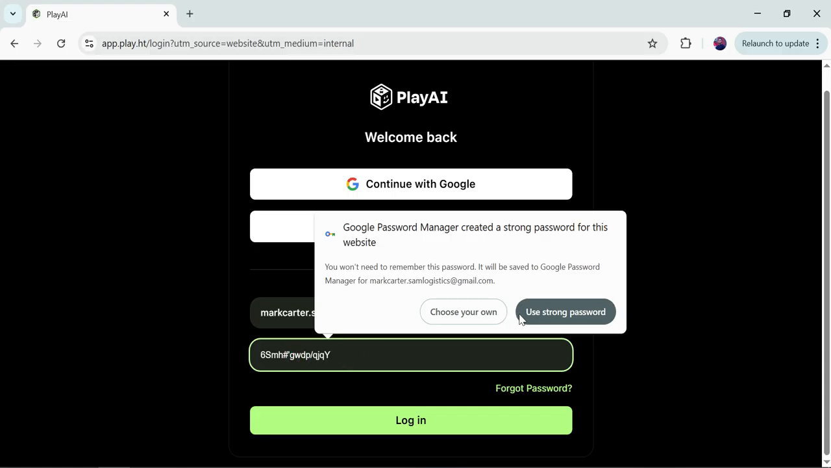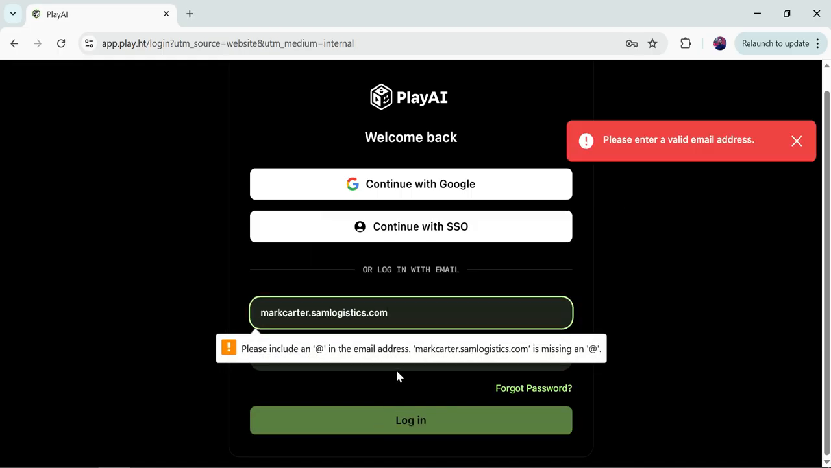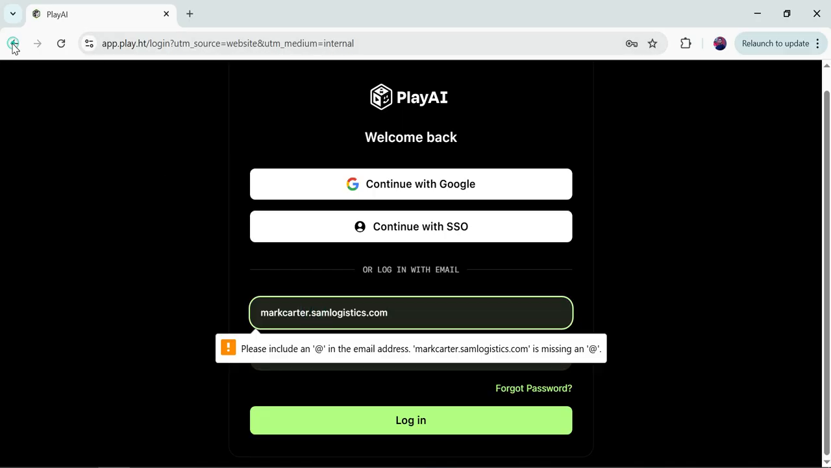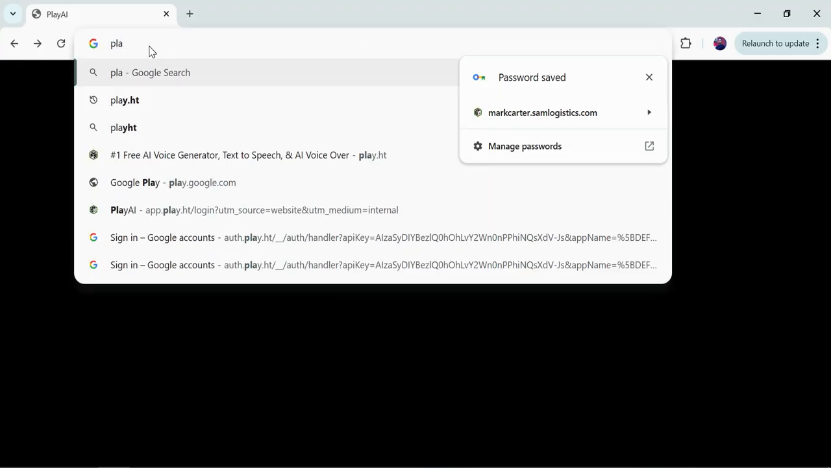Let's see. And then I will click on continue. So that's how you can simply create an account on this website. I'm just skipping this account creation step because you can do it on your own as well. So let's open the website again.